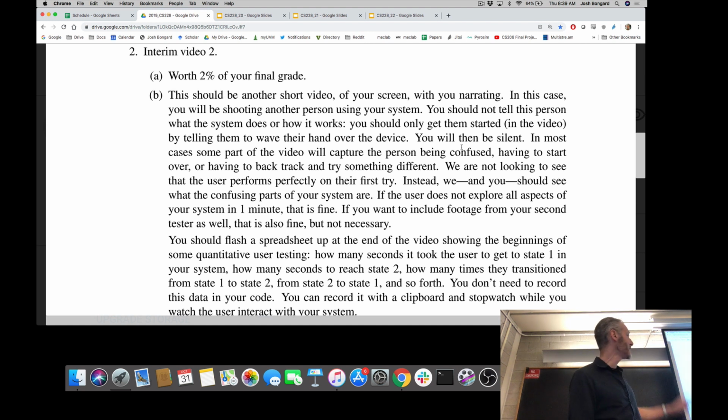And the idea is put them in front of the Leap Motion device. Do not tell them what it is. You can start them off perhaps by telling them to put their hand over the device.